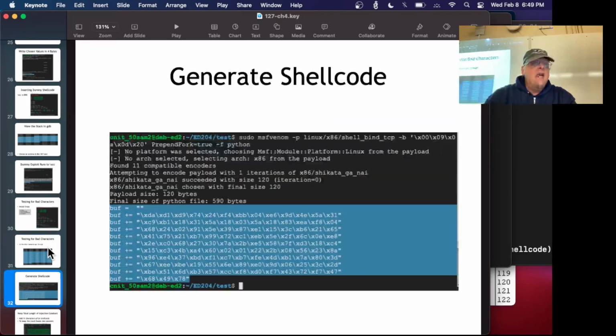So to make that, Metasploit has this ability. MSF Venom can do this. You can generate shellcode with this command. You tell it what exploit you want to do, and I'm doing a shell bind TCP that will just make a listening shell for incoming connections on port 4444 by default, and then I have a -B, and I list the characters to avoid. Null byte, 9, A, D, and 20. And then this prepend fork just made it run better. It's something about making a new process when you spawn the shellcode, and I want it in Python.